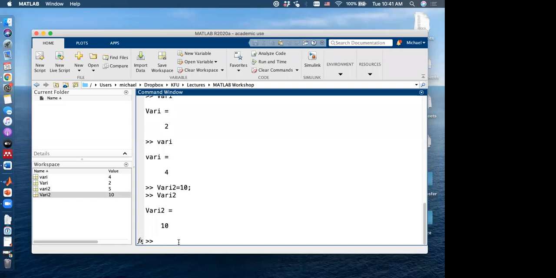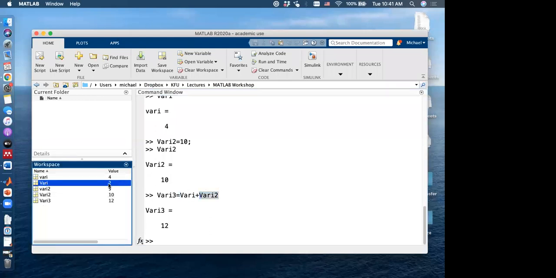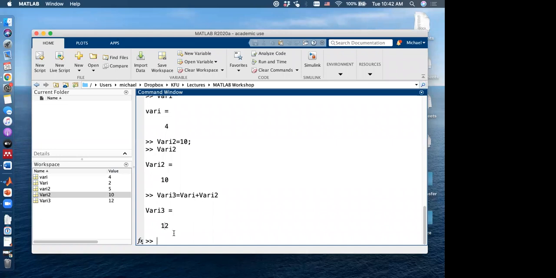Let's say I want to create a new variable based on values I already have in other variables. I could say Vary with a capital V3 is equal to Vary plus Vary2. Press enter. So it assigns the value to Vary3 of Vary plus Vary2. So here's Vary, it's 2, and Vary2 is this one, the capital V, it's 10. So then Vary3 is equal to 2 plus 10, or 12.